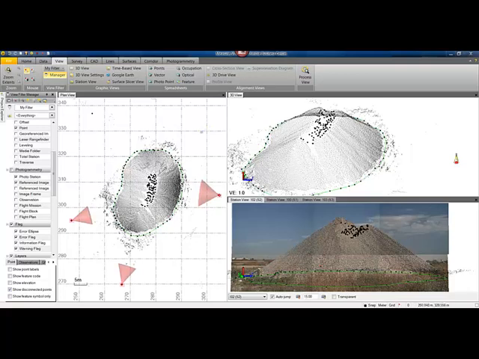This video demonstrates how to create surfaces and measure volumes in Trimble Business Center version 3.10. In the view, you can see data collected by the Trimble VX Spatial Station consisting of point clouds, topo points, as well as the images collected from the camera on board of the VX Spatial Station.